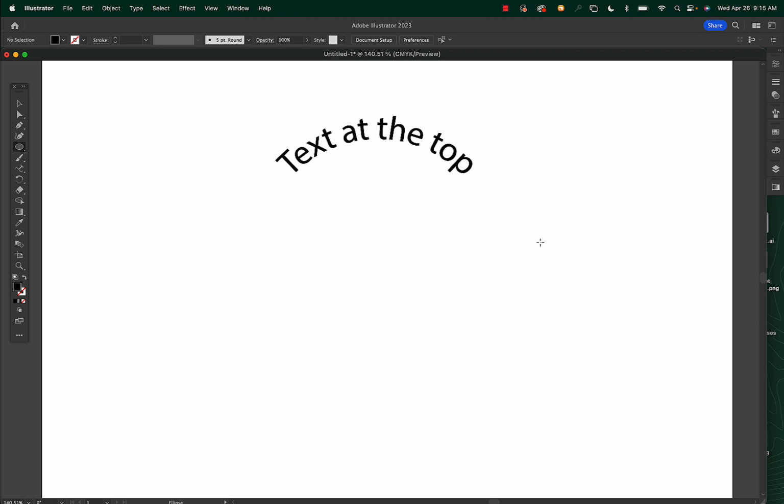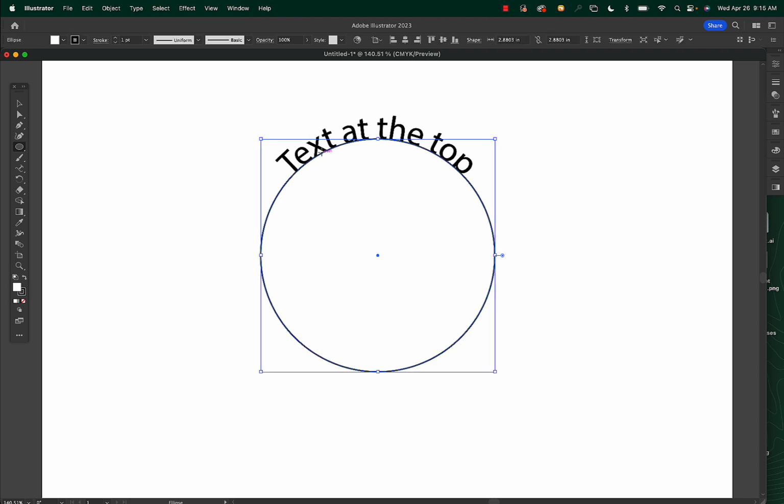And remember we copied that circle in the beginning? Well, if I do a Command F, that is a paste in front. And so it not only remembers the shape, but where it was placed on the document. So as long as I haven't moved this circle from when I originally copied it, when I do a Command F, it pastes the exact same circle in exactly the same place.